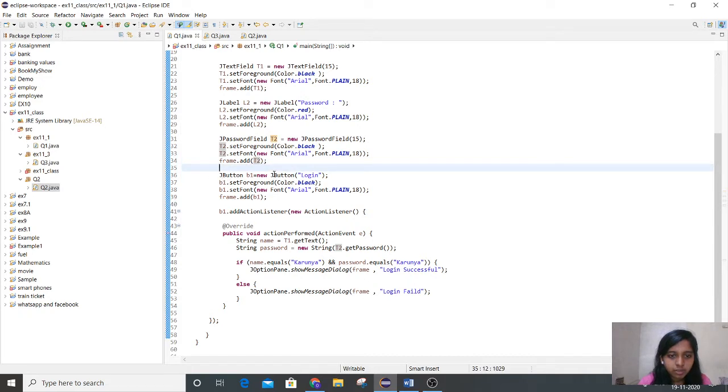And then I'm giving a button with the name Login. It will be in black color, so I'm setting the foreground color as black, and setFont as Arial, Font.PLAIN, and the size is 18. Then using frame.add(b1), which is the button, it will be added to your window.